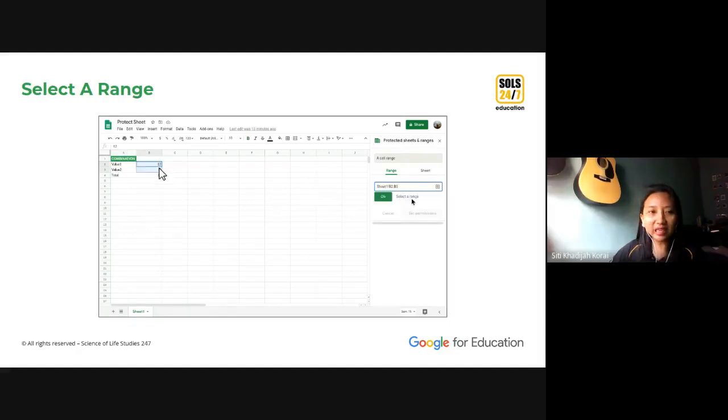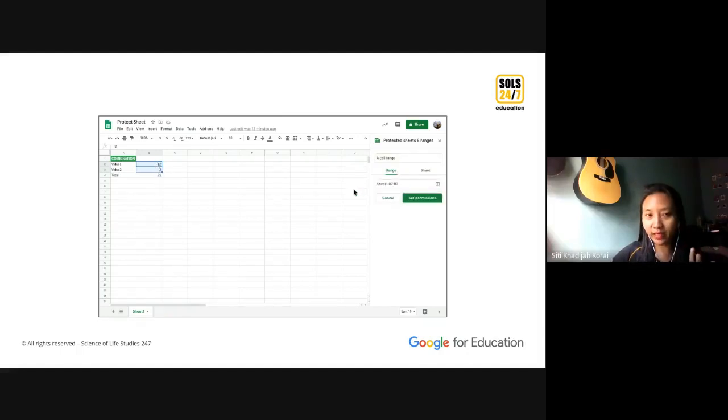Now select the boxes that you want to protect. Remember, click and don't let go. Just highlight the boxes that you want to protect. Once you're done, click OK, and then it will bring you back here.